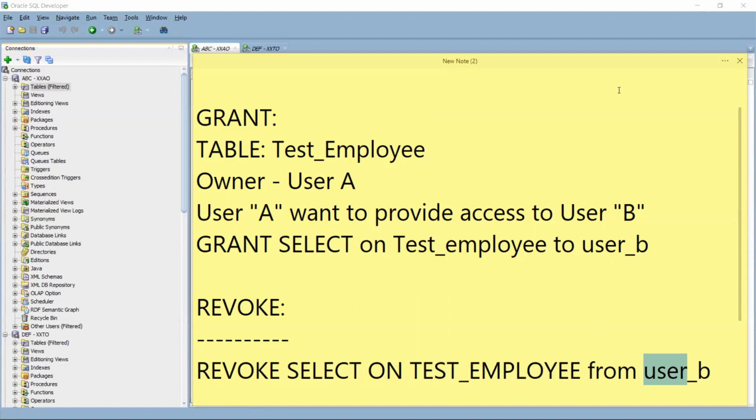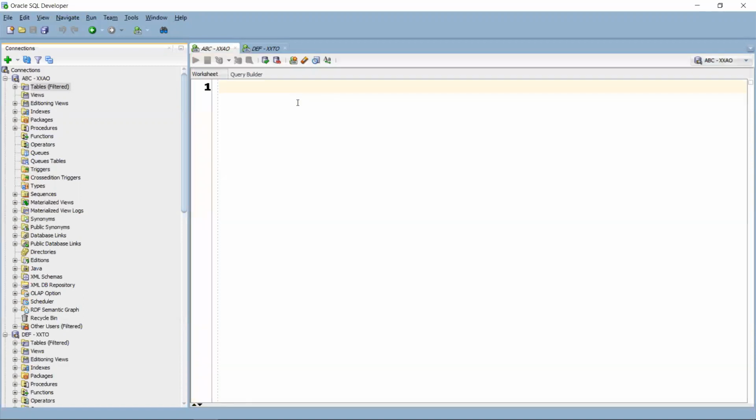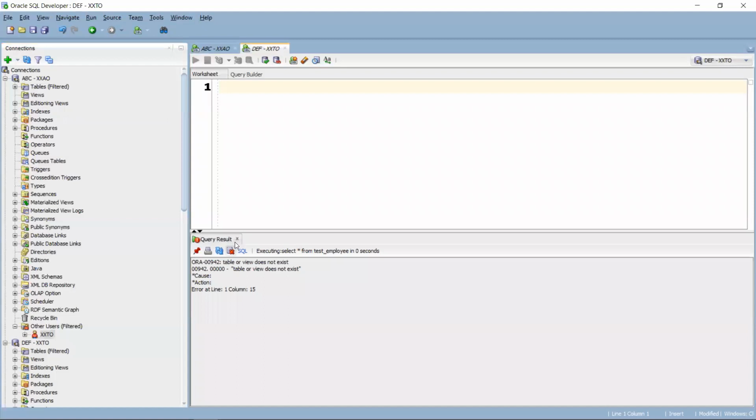Let's see this example in the database. I'm considering two users. One is ABC, XXAO, and the other is DEF, XXTO. If you look at other users, we have the XXTO user here. I will look at the tables in XXAO and provide grant access to the XXTO user. I have opened two tabs, one for the XXAO user and the other for the XXTO user.